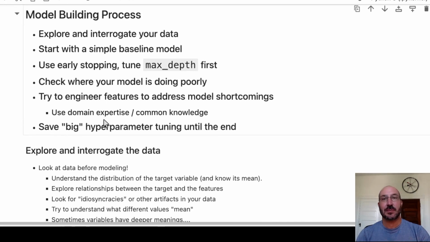So let's review quickly our model building process, and then we're going to go through these steps. So again, we want to start by exploring and interrogating the data, building a baseline model. Then, starting our gradient boosting process, we're going to build a model and use early stopping and tune the max depth. We're going to check where the model is doing poorly. We're going to try to engineer some features to address those model shortcomings. We're going to use our domain expertise and our common knowledge and just our thinking. And then we're going to save the big hyperparameter tuning until the end. So once we've done a few iterations and we like where the model's at, then we'll do that big hyperparameter tuning.